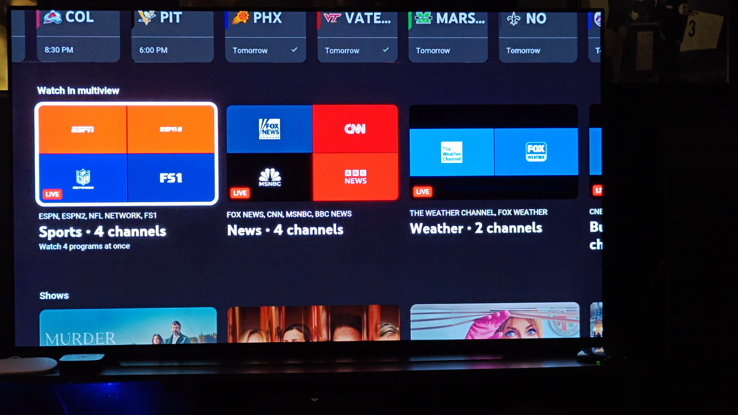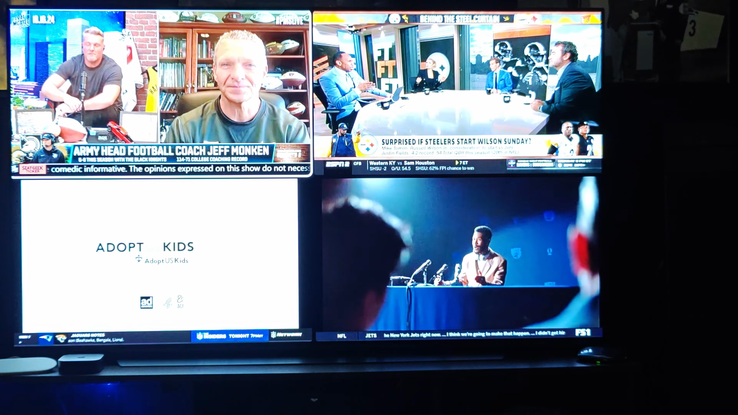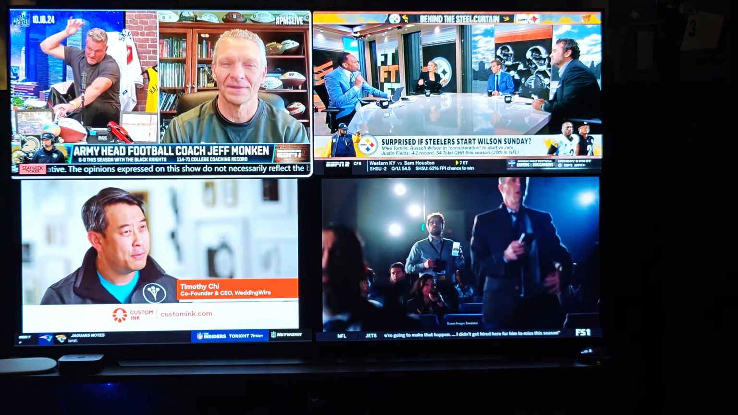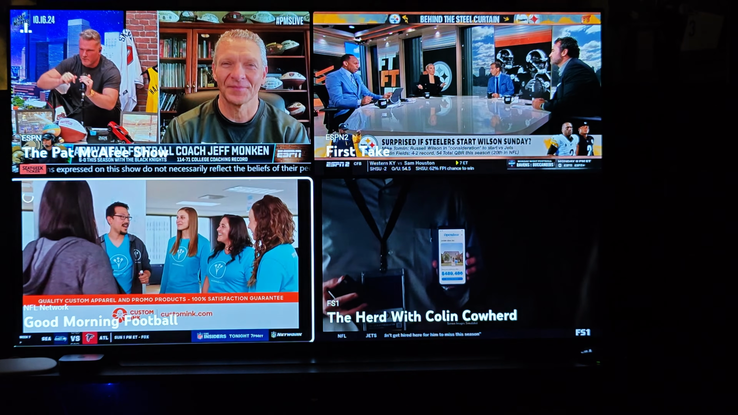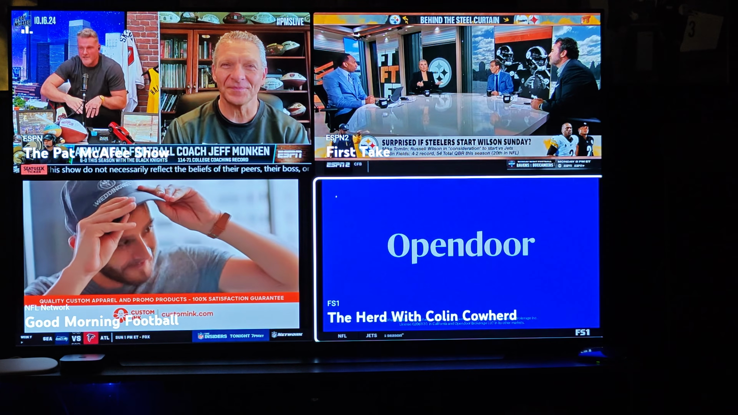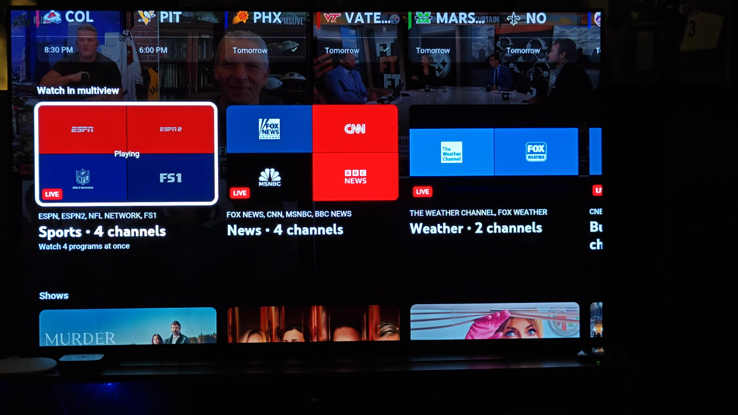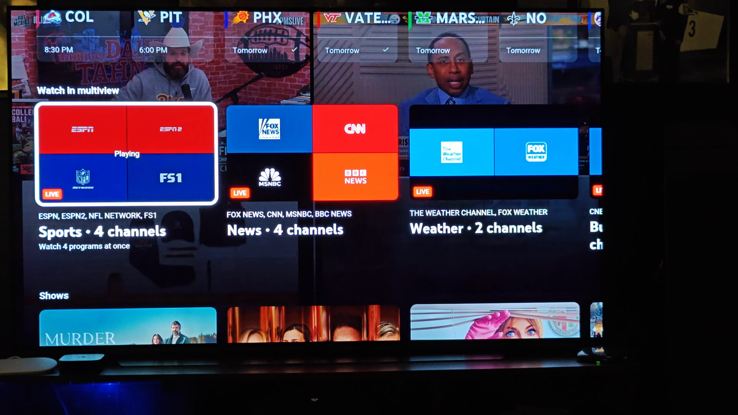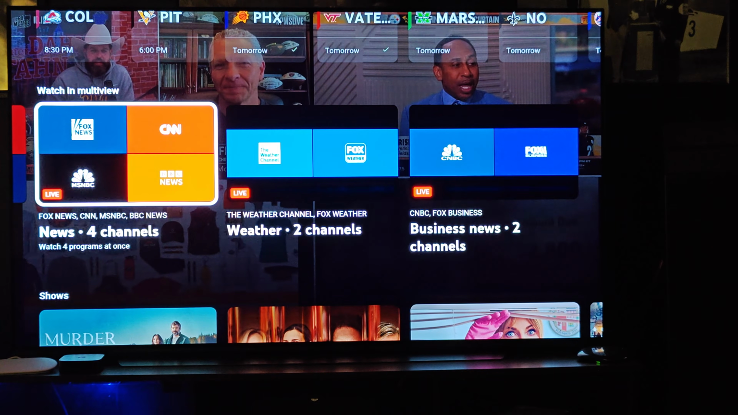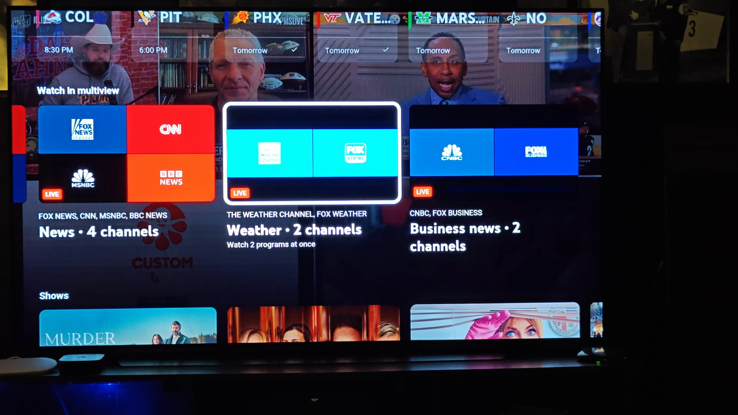And speaking of sports, you can use this option for multi-view, where you can watch 4 programs at once on the screen. This is very cool when you're watching sports. At any time you highlight one of those screens, then you'll get the sound. If you click on one of those screens, you can go full screen to the game. It does the same for news and weather.